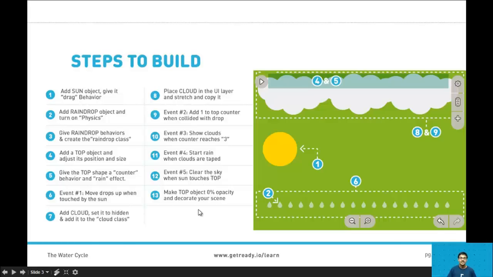So in slide 3 of the presentation, you can see the steps to build this project. In step 1, we'll make the sun object and give it the drag behavior so we can move it around the scene. In step 2, we'll add the raindrop object and turn on physics so it drops. In step 3, we'll give the raindrop behaviors and create the raindrop class since we're going to have many raindrop objects. In step 4, we'll add a top object and adjust its position and size to fit the width of the screen. The top object is right behind these clouds right here.